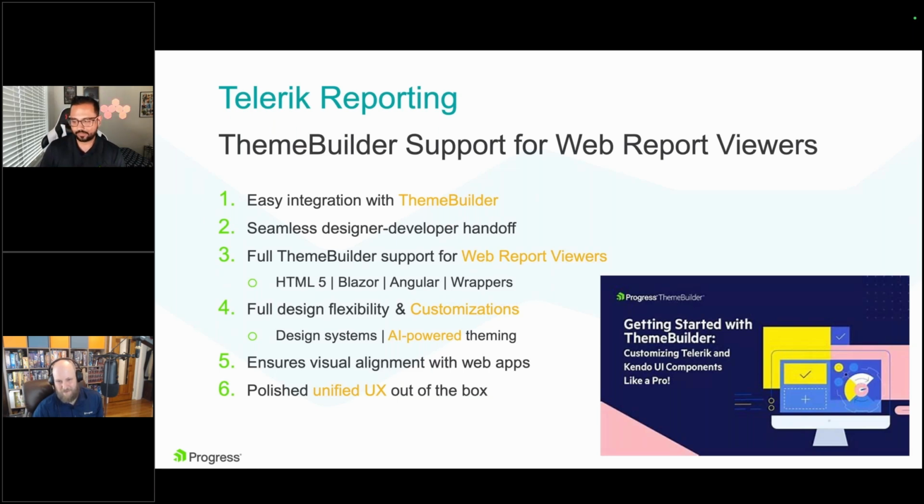And with some of the new features in Theme Builder, particularly the AI-powered theming, which again, we must AI all the things now, we can really create a great system for quickly generating a theme, customizing it, exporting it, and loading it into your application where it will be automatically adopted and utilized by the report viewer. I'm a big fan of the new AI-powered styling and theming. You'll see that in action in a bit. But what essentially this lets us do is have that unified UX between our reports and our apps.